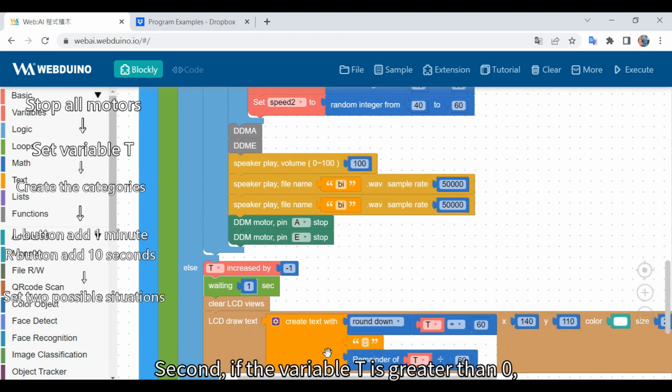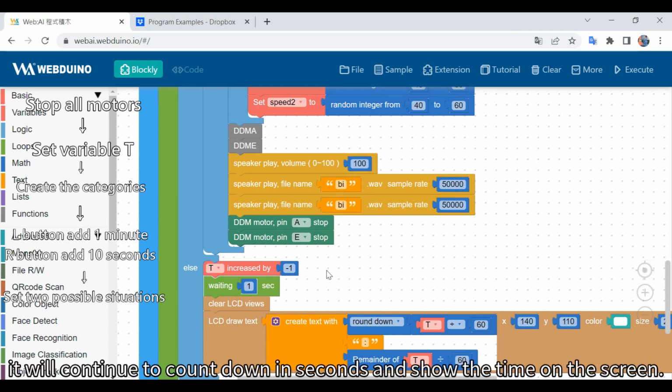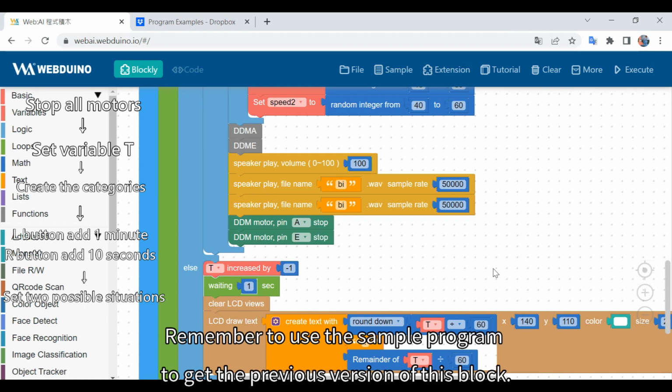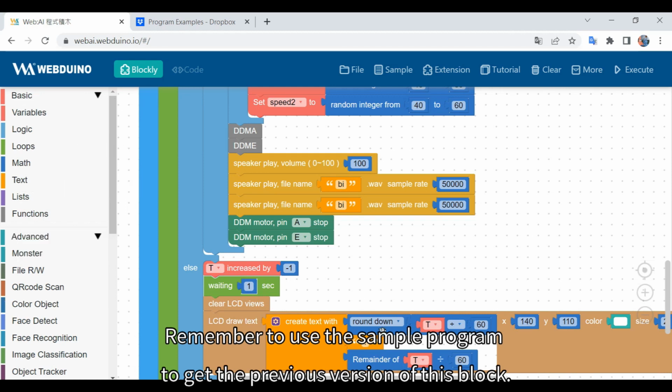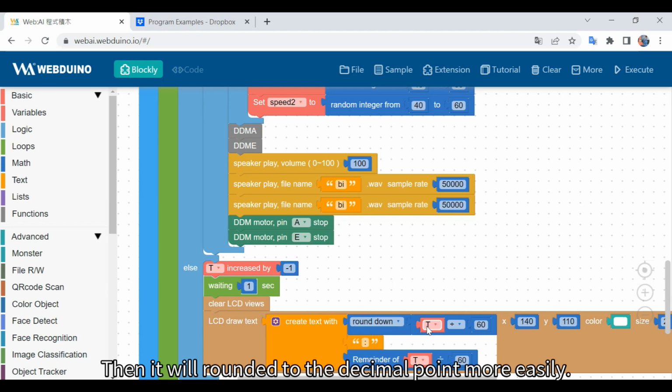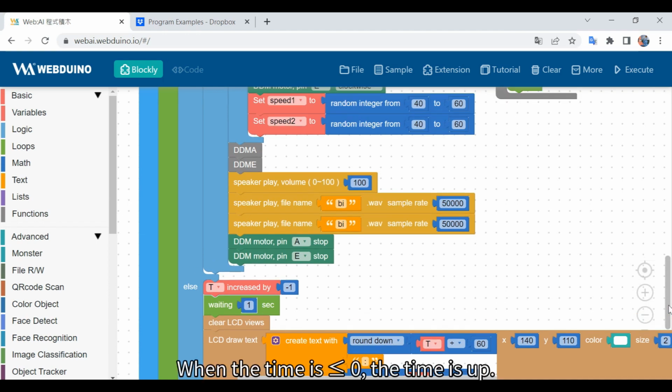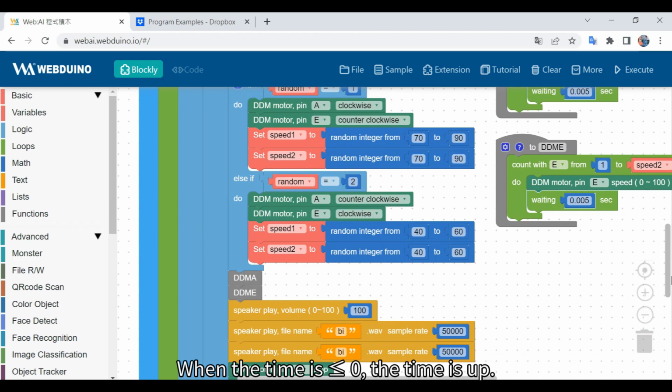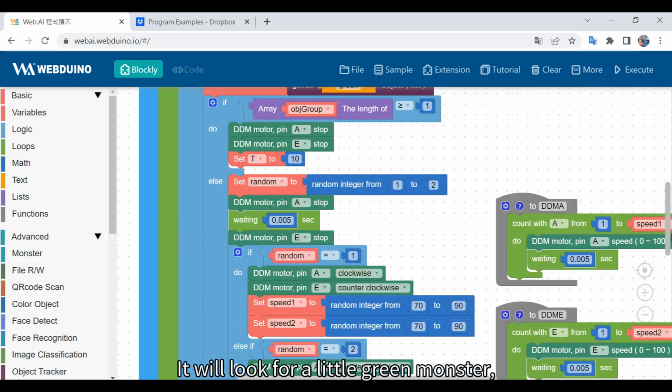Second, if the variable T is greater than 0, it will continue to count down in seconds and show the time on the screen. Remember to use the sample program to get the previous version of this block. Then it will round it to the decimal point more easily. When the time is less than or equal to 0, the time is up. It will look for a little green monster.